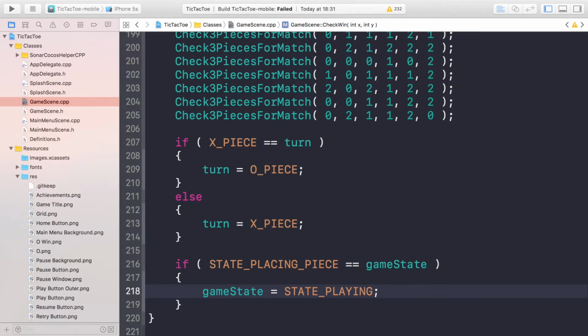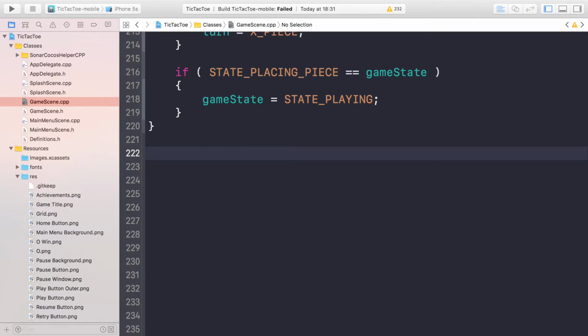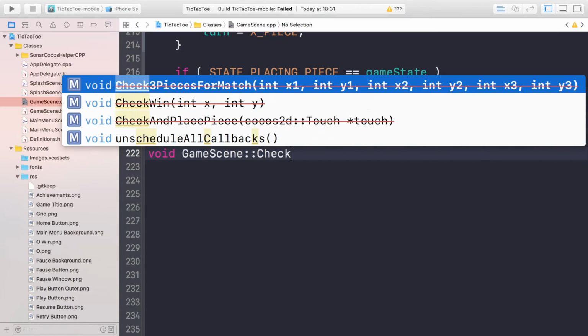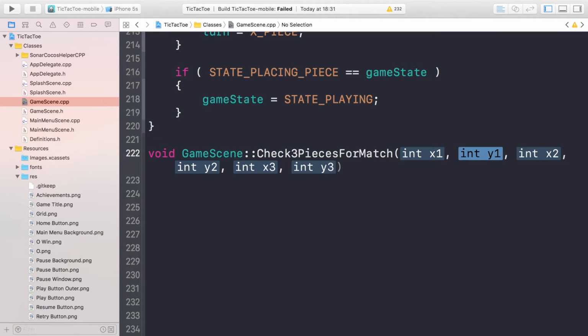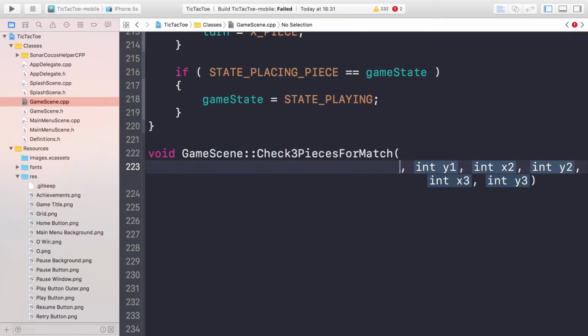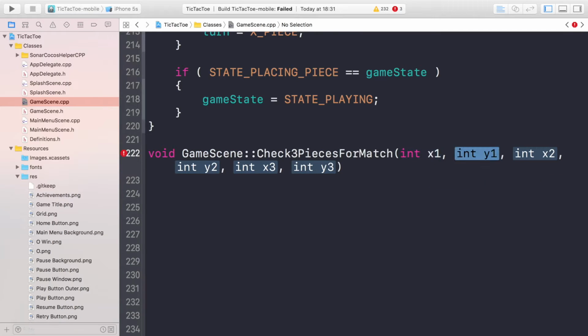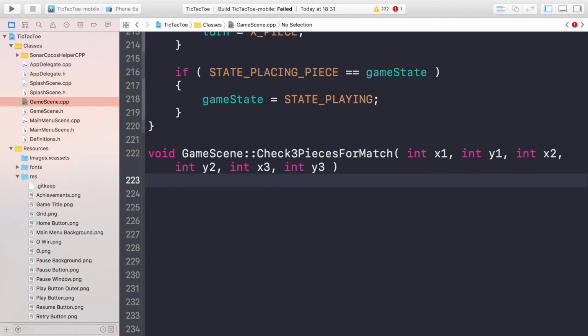And now we're going to check if 3 particular pieces actually match. To do that, we're going to do void game scene check 3 pieces for match. Oops, daisy. And we are almost done with this part.